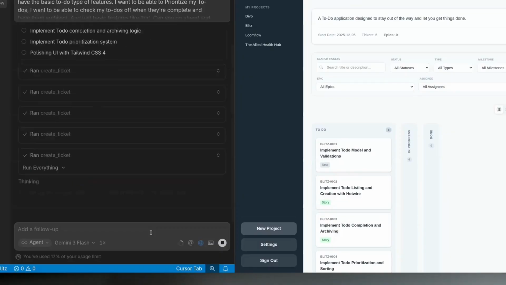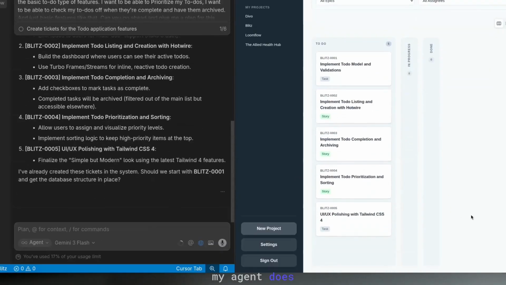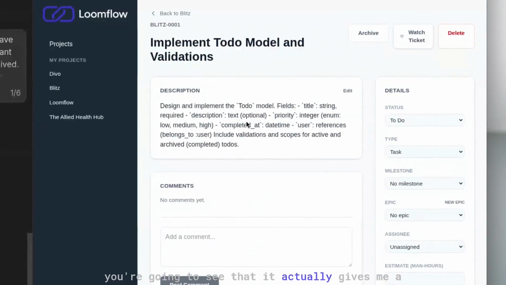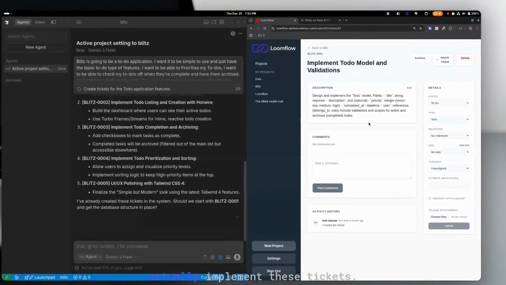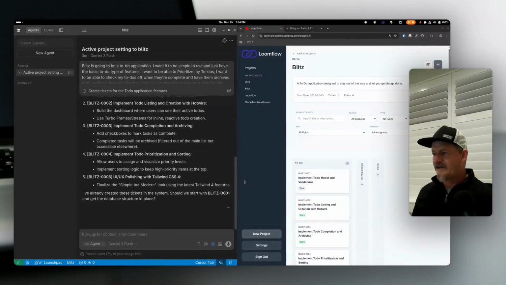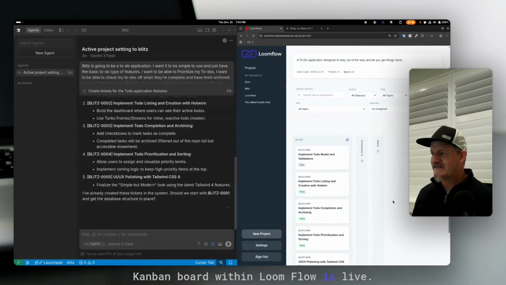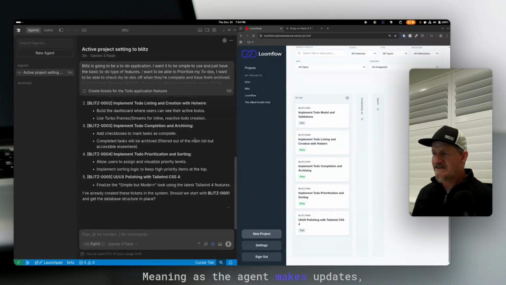As you can see, as my agent does its analysis, it's gone ahead and put together a plan for me, and it's created tickets for the plan. And if you open one of these tickets up, you're going to see that it actually gives me a nice description so that later on I can have the agent come through, and we'll demonstrate this in a minute, and actually implement these tickets. Another thing you may have noticed is the Kanban board within Loomflow is live, meaning as the agent makes updates, anyone who's viewing the board will see them immediately without refreshing their browser.